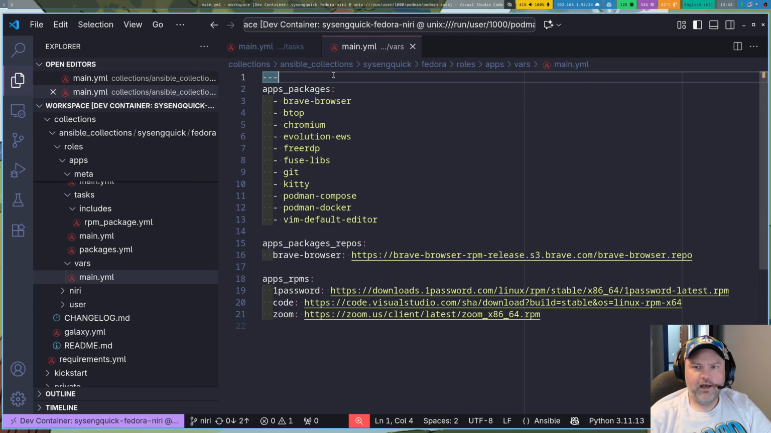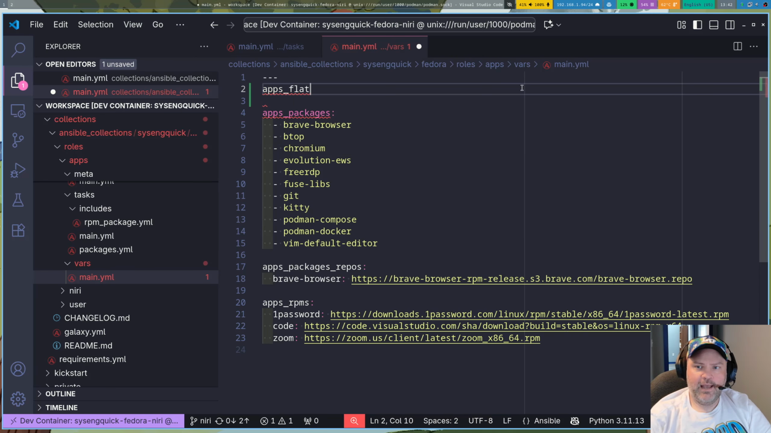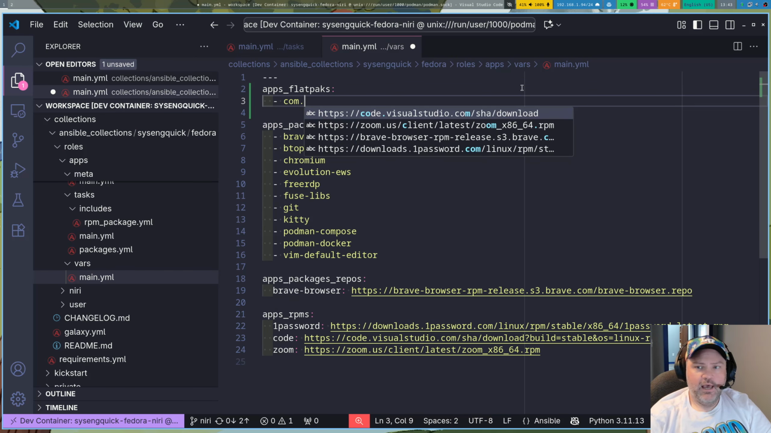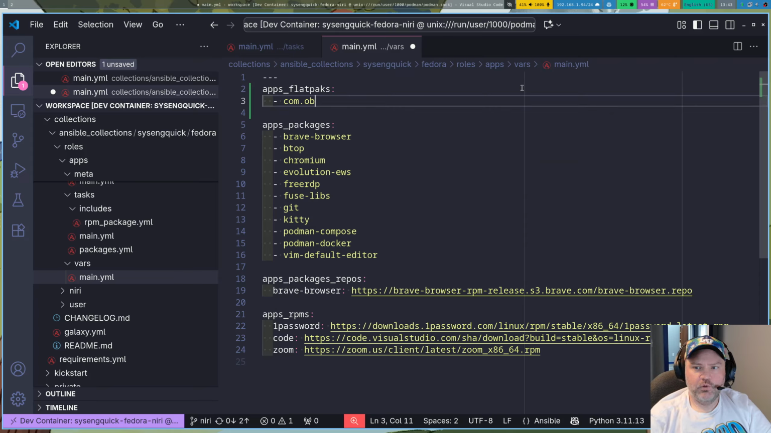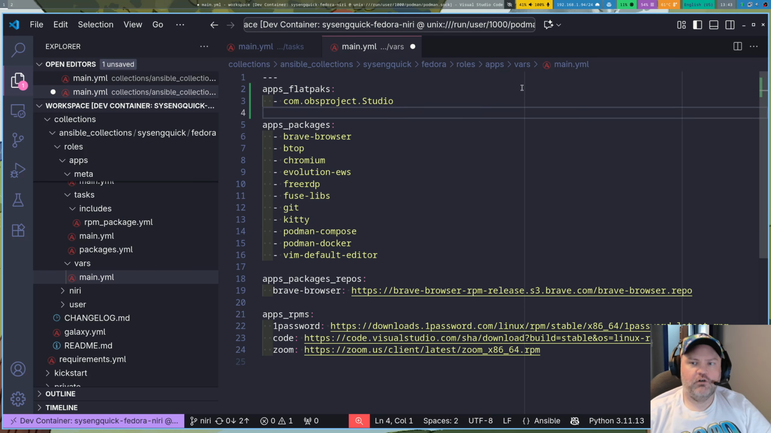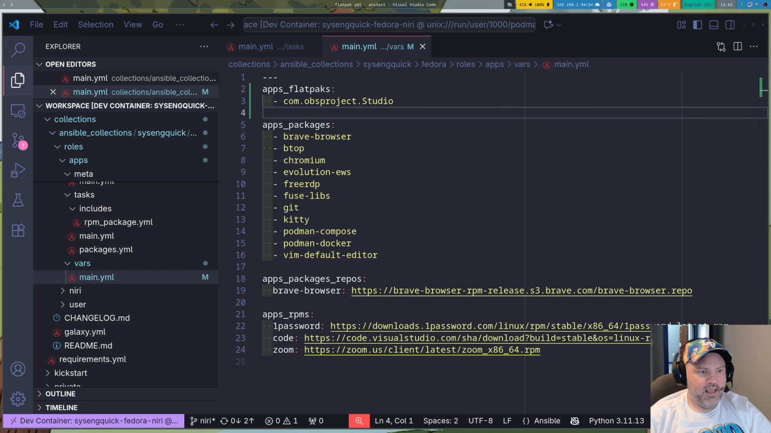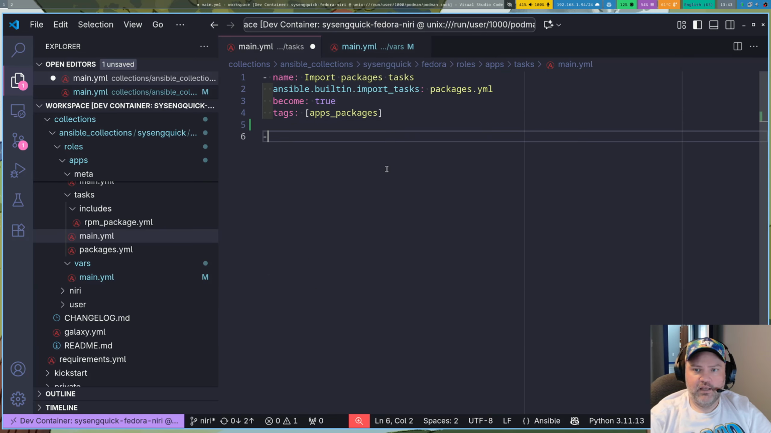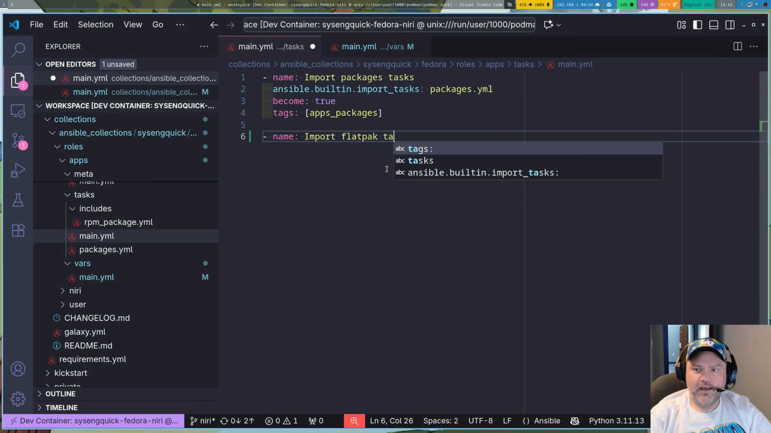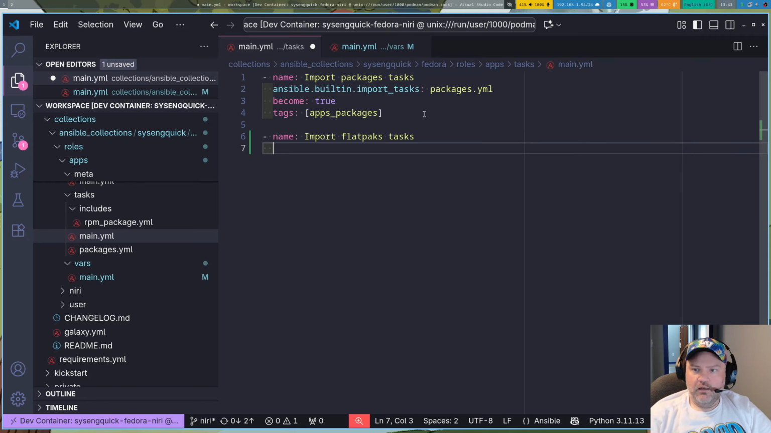Let's do our Flatpaks next. So let's say apps Flatpaks, and I'm going to install OBS Studio. That's OBS Project Studio. I think the capitalization is important there, so I'm going to make sure that's right. And now let's go ahead and add a Flatpak task. So let's go back to our main task, and let's import Flatpak tasks. It should be Flatpaks. Let's see here.